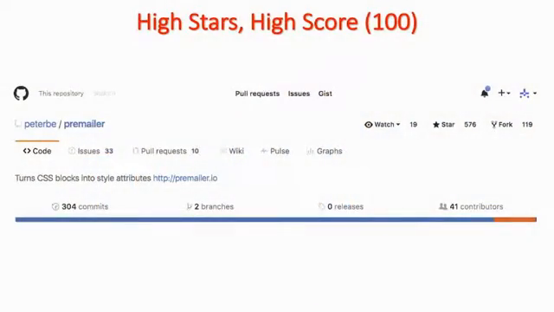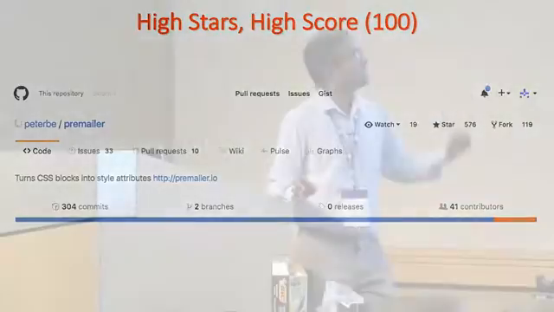As an example, we have this repository here called Premailer, which turns CSS blocks into style attributes. It has a lot of stars, about 576. So our old metric, by using stars, would have said that this is an engineered software project. And our method also said this was an engineered software project. It had a perfect score of 100.